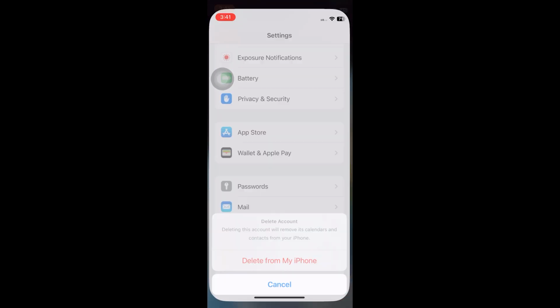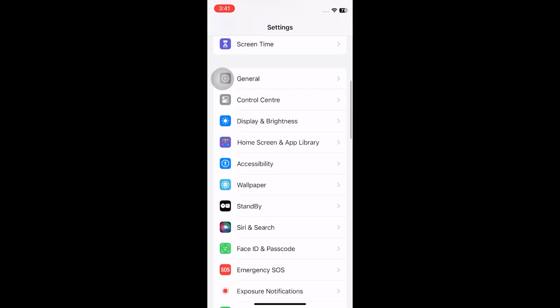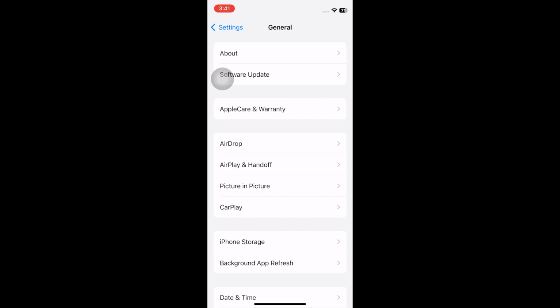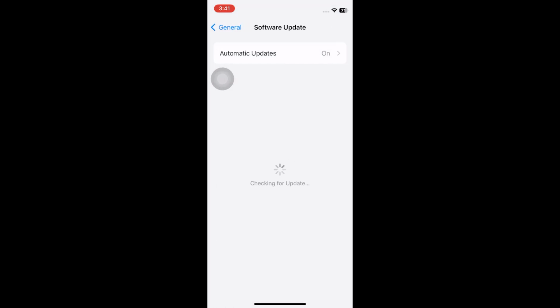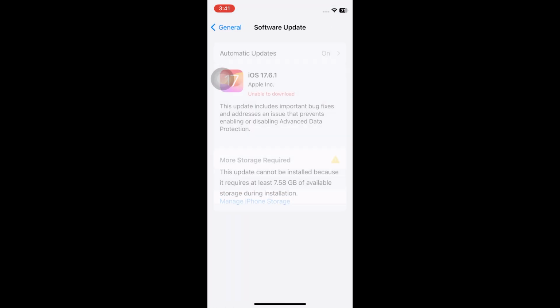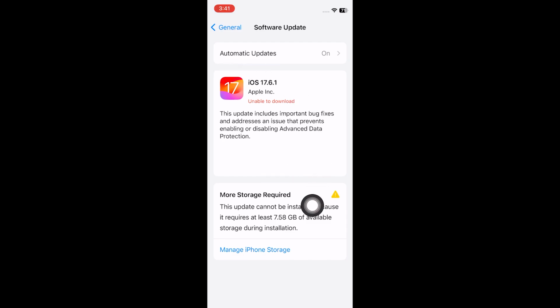Go to the Settings app on your phone and tap General in the menu list. Here, tap the Software Update option. If there are any updates available, then update the software to the latest version.